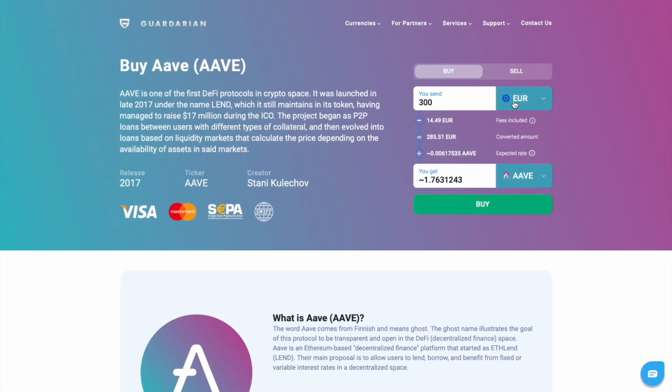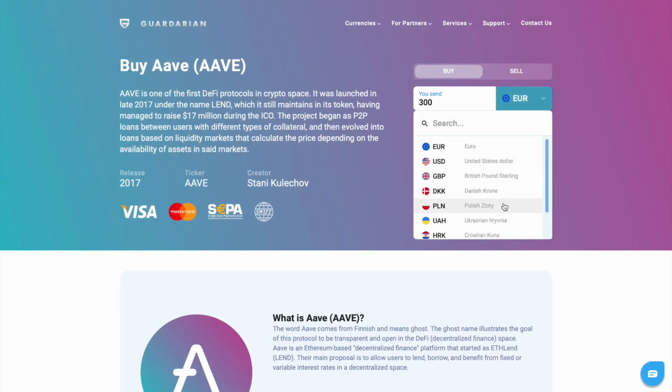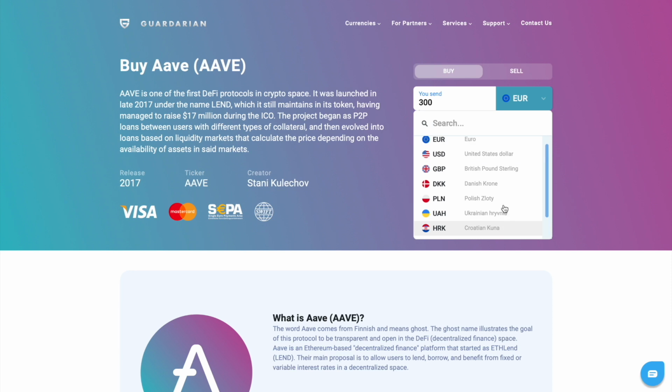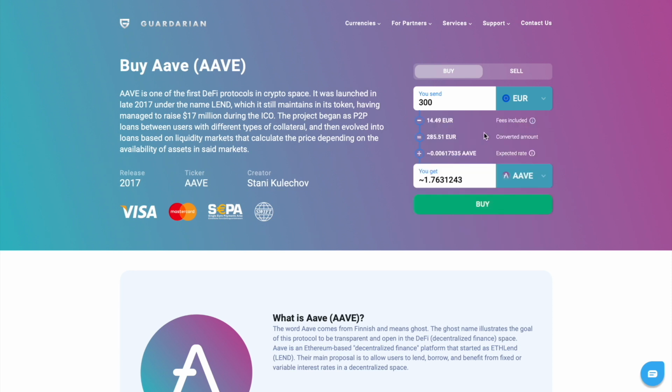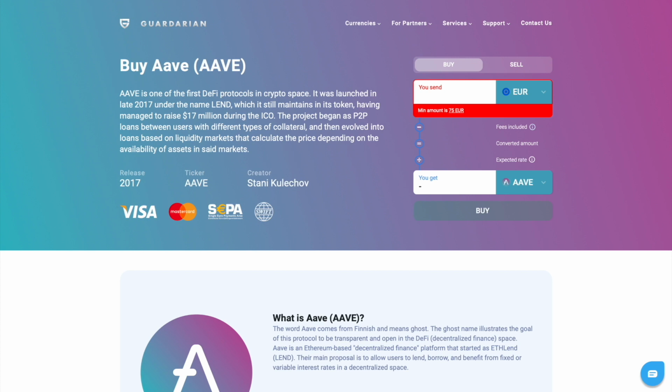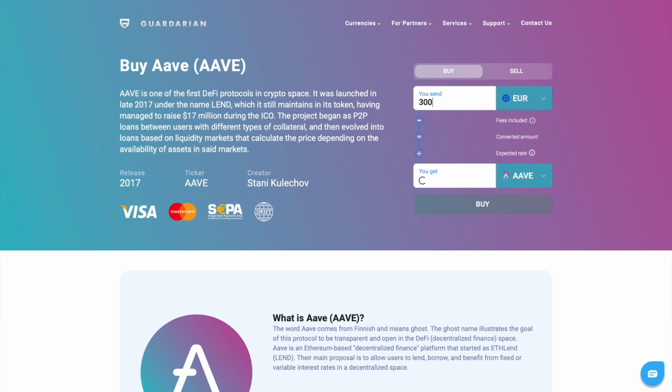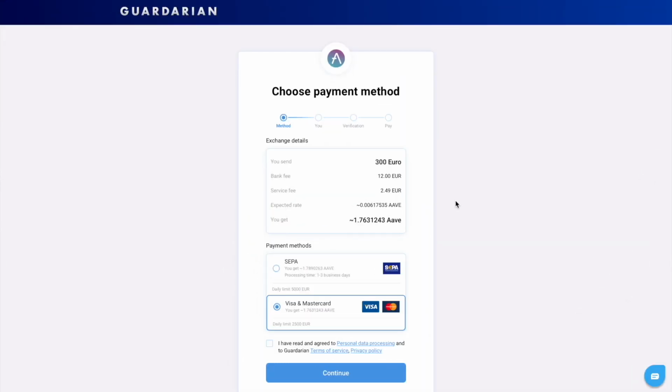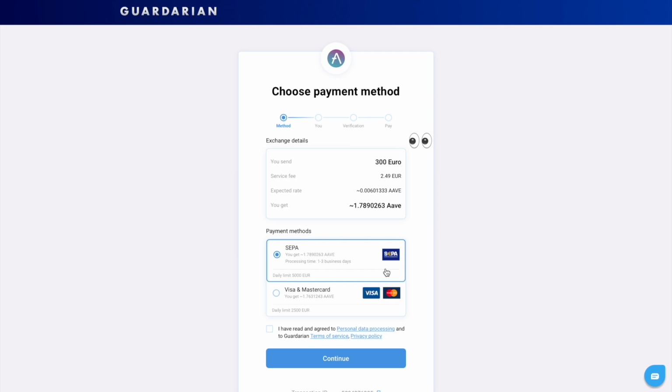Then select a fiat currency you want to exchange, and enter the sum. Please pay attention to the minimum amount, which is €75. Choose your preferred payment method. For each transaction, we provide exchange details.